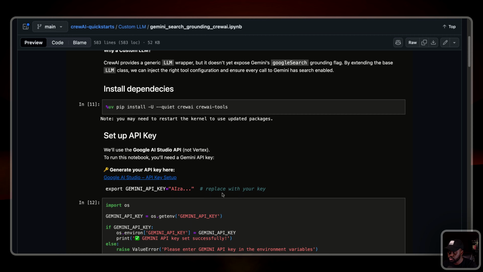So I've added two more CrewAI quick starts that I think you'll find interesting. So let's go ahead and look at them. For the two, I've added them under the custom LLM folder under the CrewAI quick starts repo. The first one is the Gemini Search Grounding, and the next one is Summarized Video with Gemini. So let's go to the first one here.